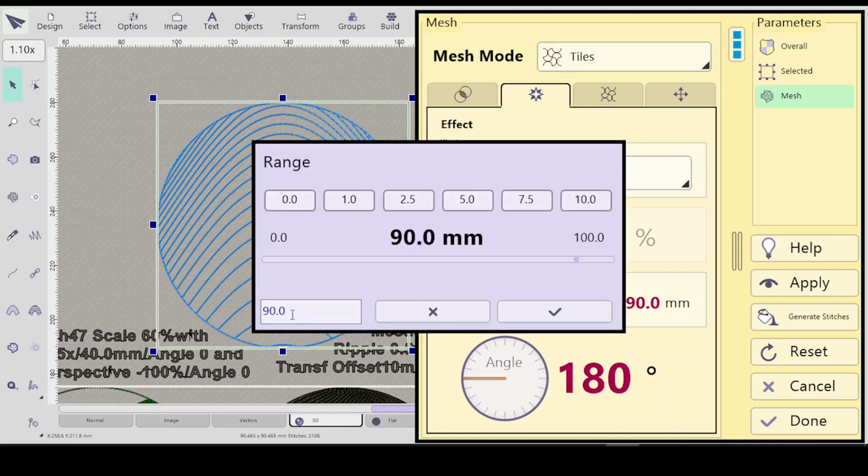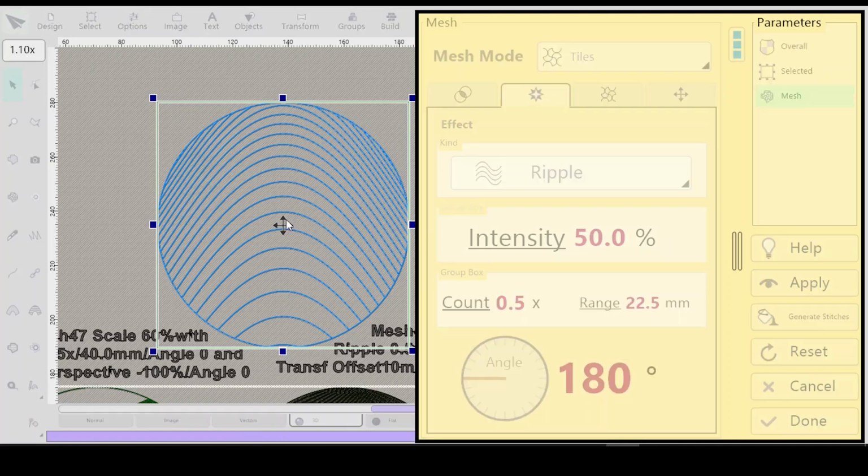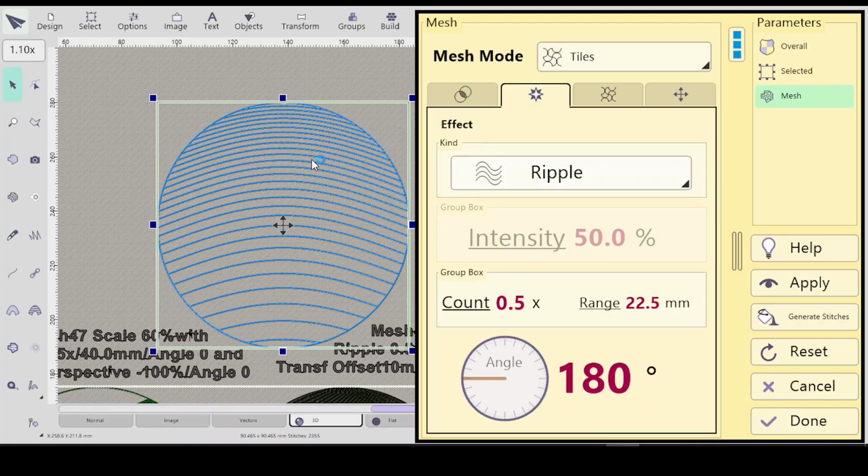So here's the other thing. It was at 45. Let's make it 22 point and hit apply. So now it's not going to be as curved, but maybe we'll get more density up at the top. I don't know. I mean, yeah, we do, but it doesn't look like the eyeball.